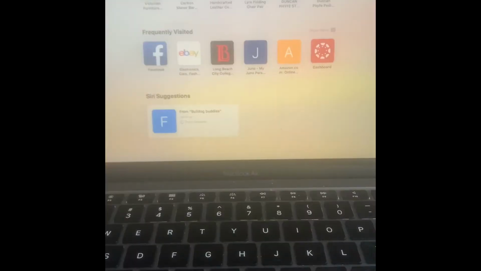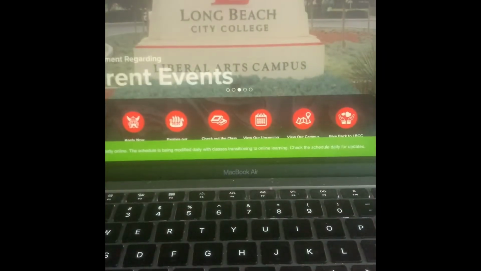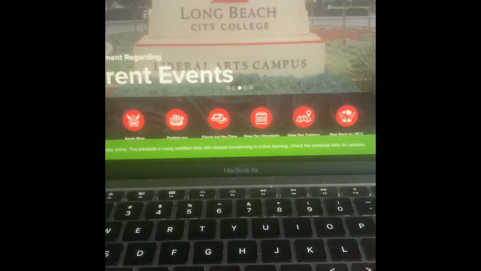In case you didn't notice, it is a completely online course, and there are no scheduled meetings face-to-face or online. You just access the course materials on Canvas and submit them when you're ready. To access the class on Canvas, you just go to lbcc.edu, and you will see the Canvas shell right here in the upper left.